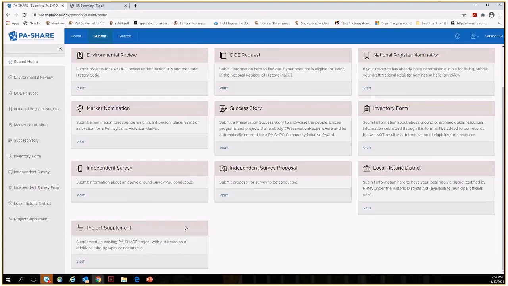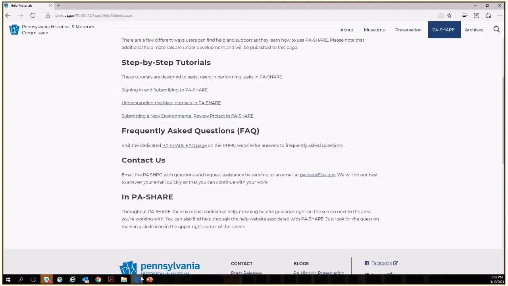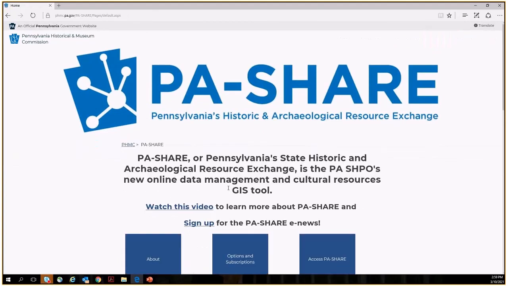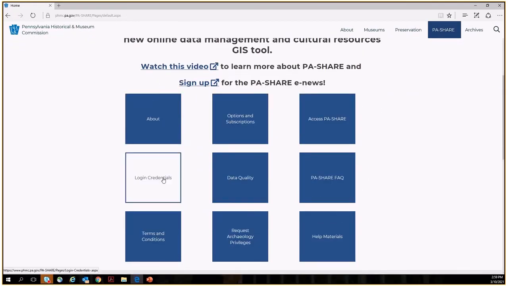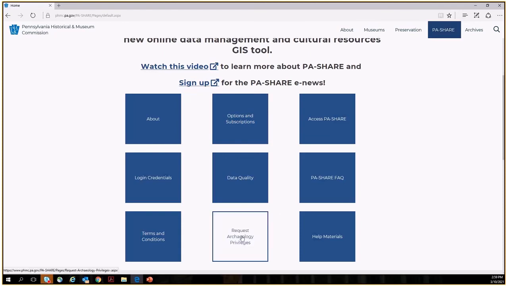So I believe that concludes our training for today. Again, I would encourage you to go to the PA SHARE home screen and take a look at the variety of materials that are there, especially the help materials. But there's also information on login credentials if you need to set up your Keystone login. There is information on the subscriptions. If you're a professional archaeologist, you can request access to see archaeology information here. So please take some time to look through that.